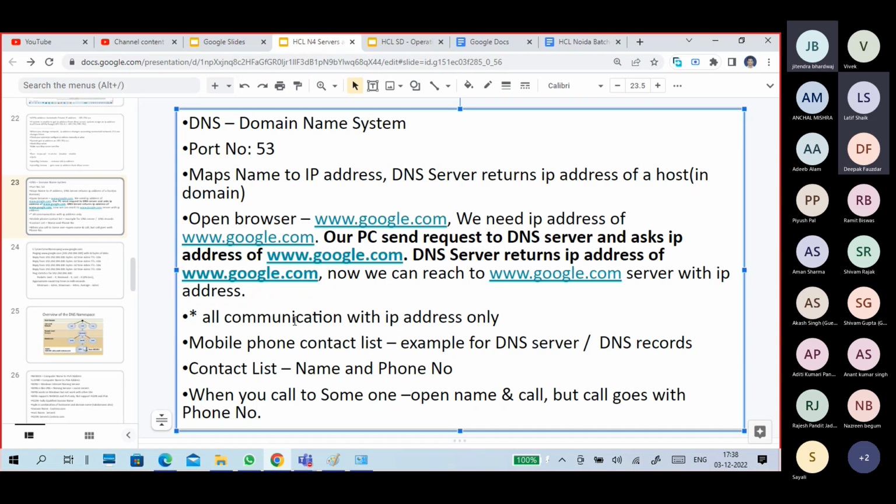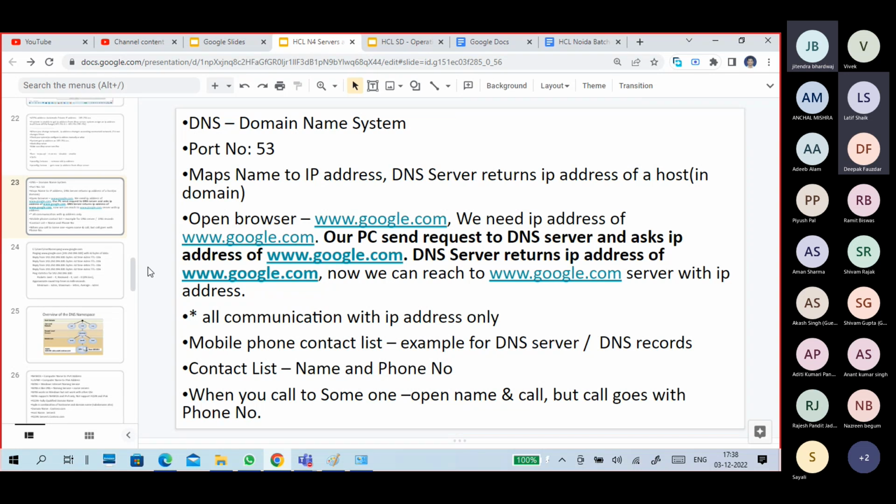So this is a small explanation about DNS. DNS, domain name system. A DNS server maps names to IP addresses. So what is the use of a DNS server? You don't know the IP address of certain things. You ask a DNS server, and it will give you the IP address. Let me give some example explanation also.